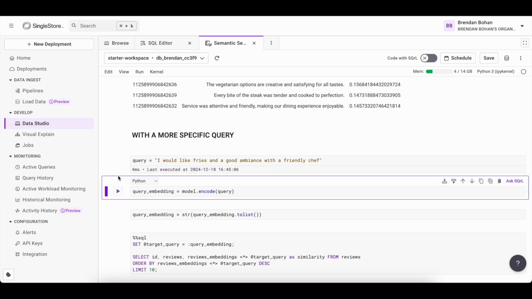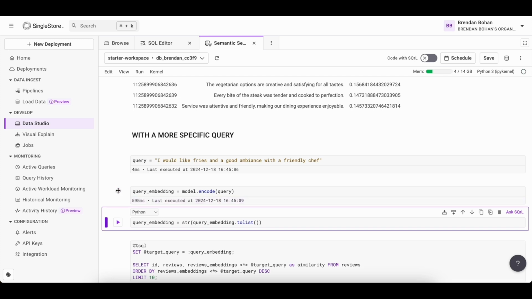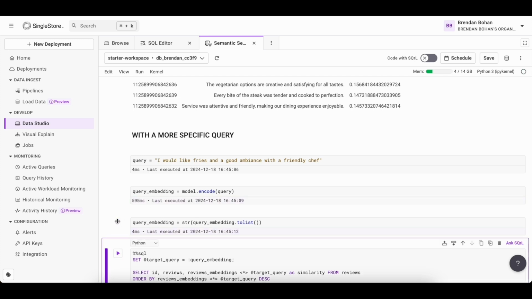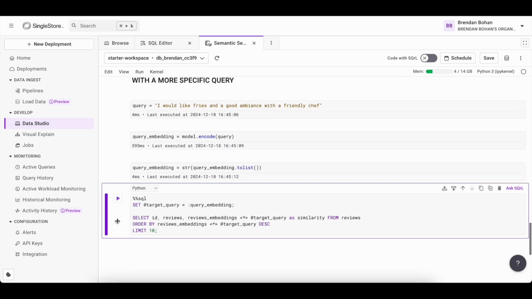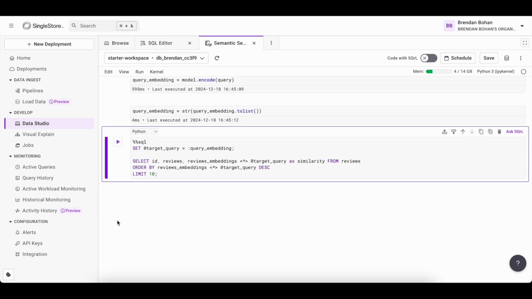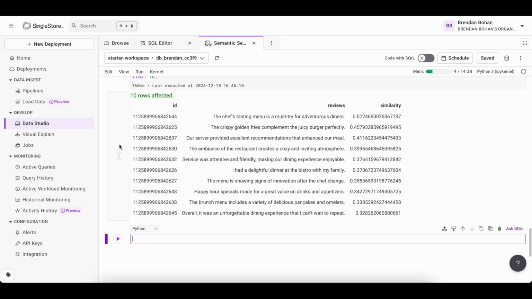I would like fries and a good ambiance with a friendly chef. We now see in the top 2 results a closer similarity. One with a chef who provides a good, adventurous ambiance, and in close second, crispy golden fries.